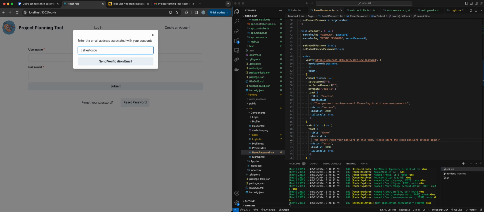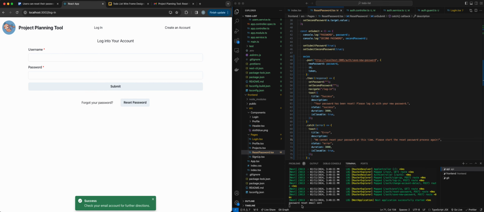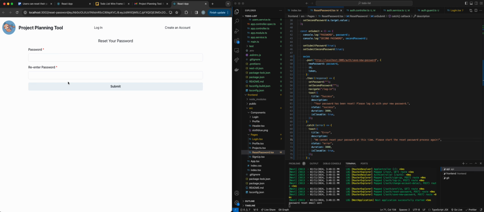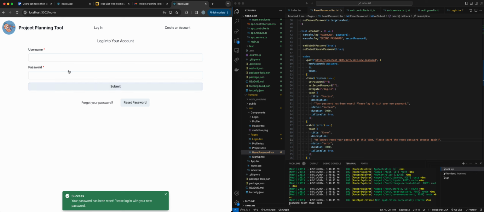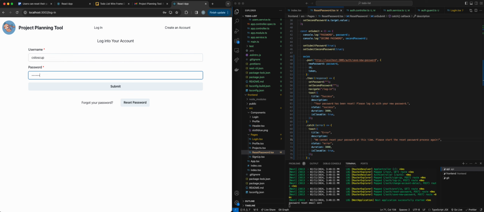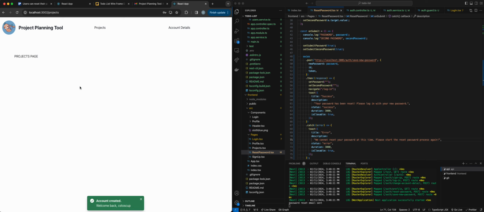Let's type in our email, send verification email. Perfect, perfect. Then let's go ahead and click on reset password. And then I'm going to say new-password, new-password, send, and then it redirected us to login and says your password's been reset. So now I can do the new password, and hopefully, whoop, whoop, it logs us back in.